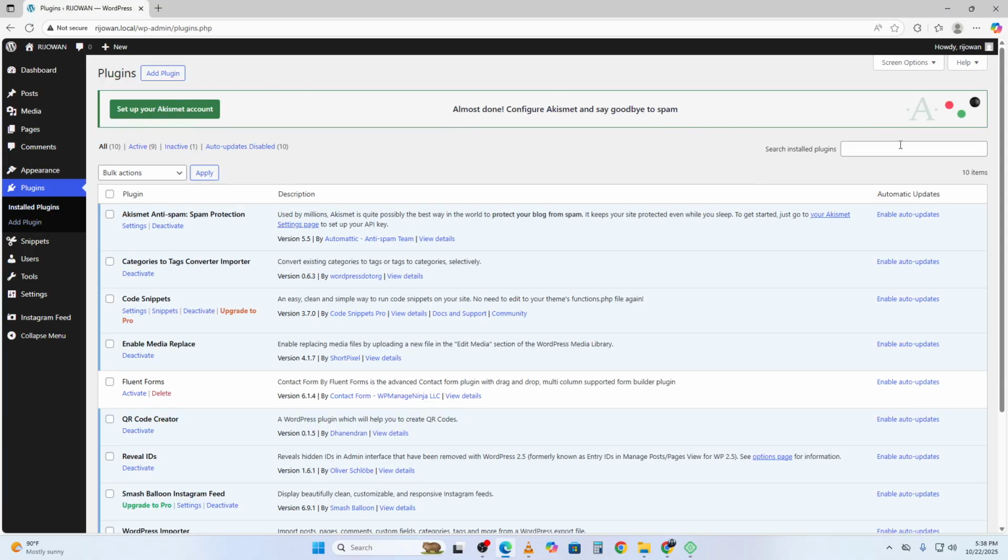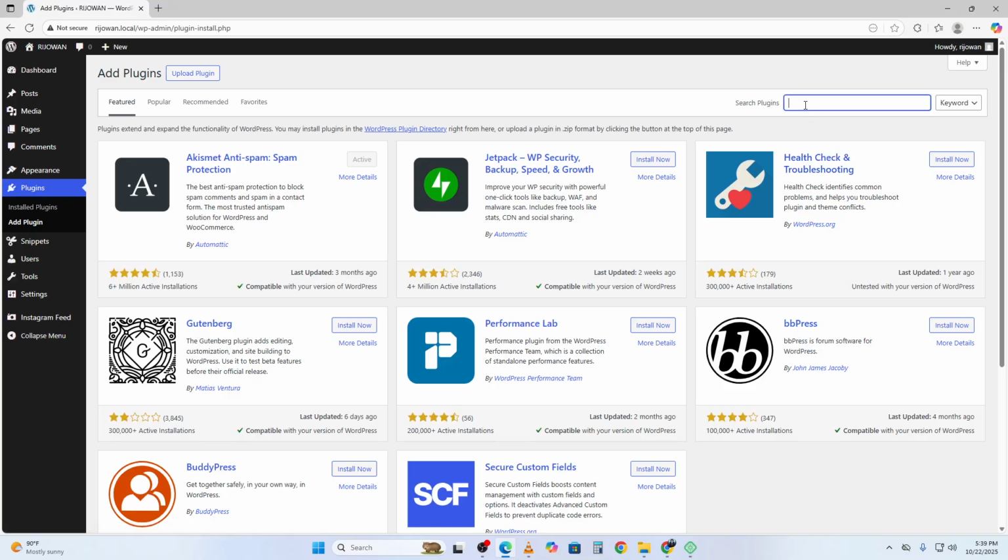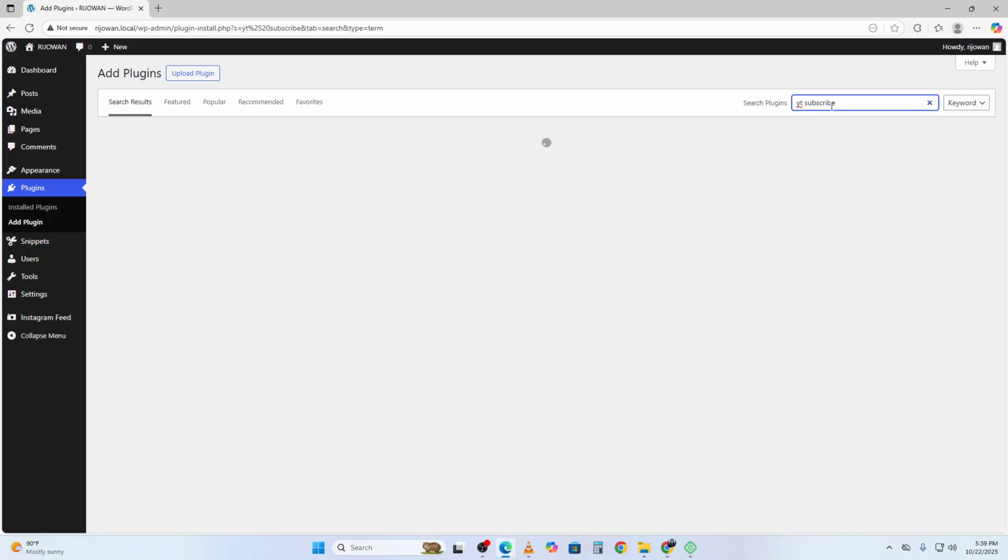Once activated, you can configure the button by entering your YouTube channel URL, choosing the layout, and customizing the size and style. After saving the settings, simply place the button using a shortcode in your posts, pages, or even your sidebar. It's that simple. No coding required.